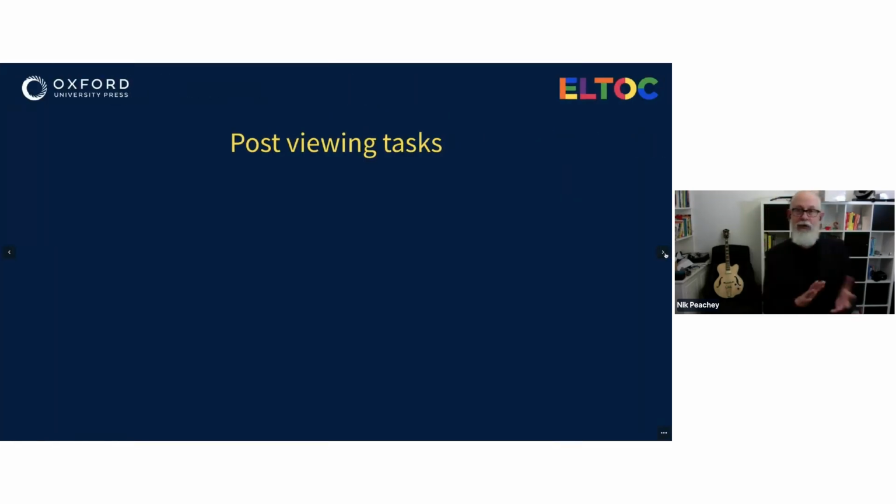So those were some of the while viewing tasks that you can give students. And now I just want to look at some of the post viewing tasks and things that you can do after they've watched.